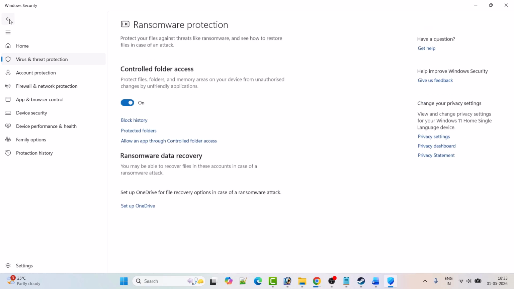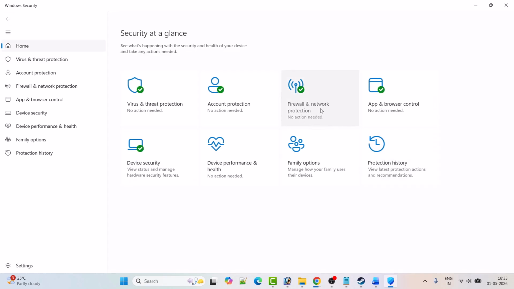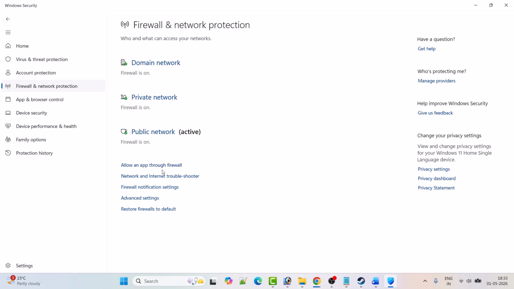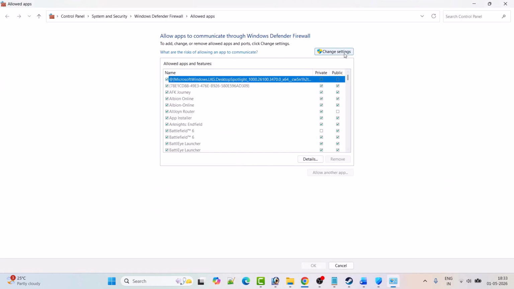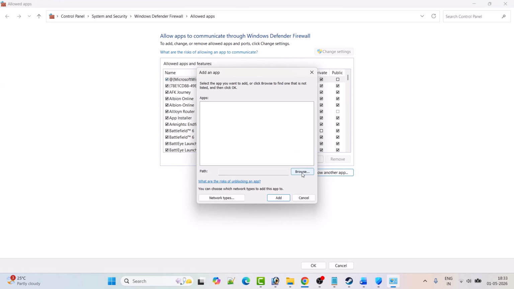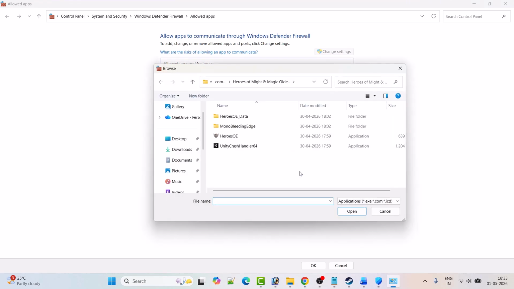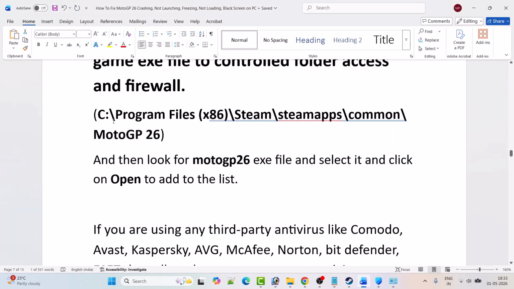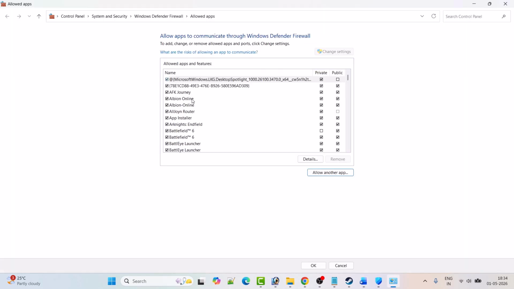After adding it, go back. Then click on firewall and network protection. Then click on allow an app through firewall. Then click on change settings, allow another app and then click on browse. And then browse to the game installation folder. So again browse to C drive, Program Files x86, Steam apps, common, MotoGP 26 game folder. Select the MotoGP 26 exe file and then click on open and then click on add to add it to the list. After adding it, make sure both private and public are ticked for the MotoGP 26 game. This is just an example I am showing with another game.